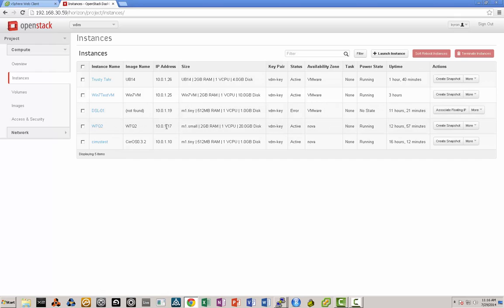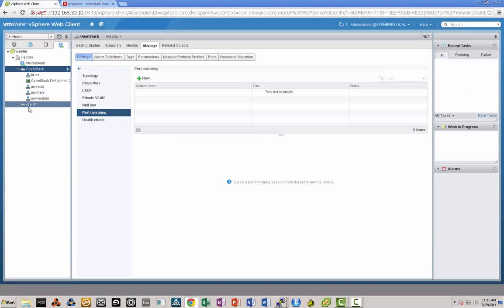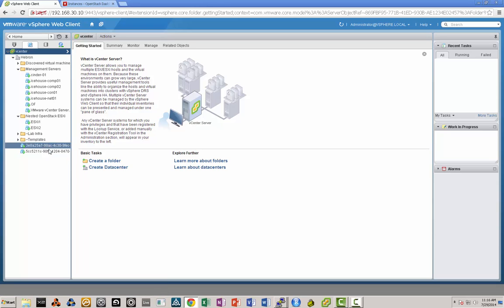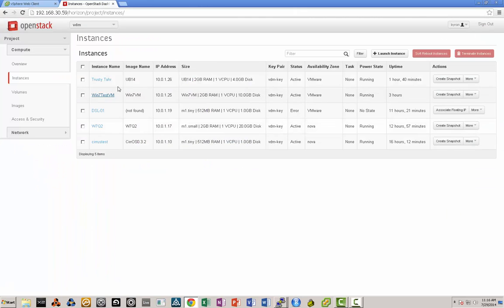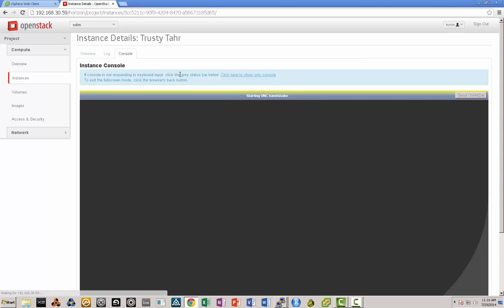Now, those are both running on KVM under the Nova availability zone. Then Trusty Tar and Win7 Test up here are both launched and running on the vSphere underlying infrastructure, and those can be seen here as the spawn UUIDs. There we go. Okay, so let's get into Trusty Tar first.